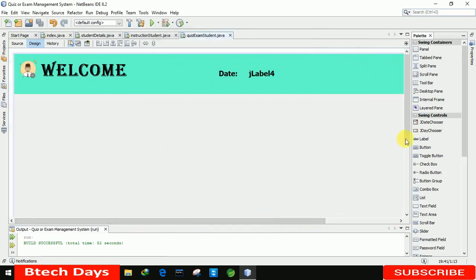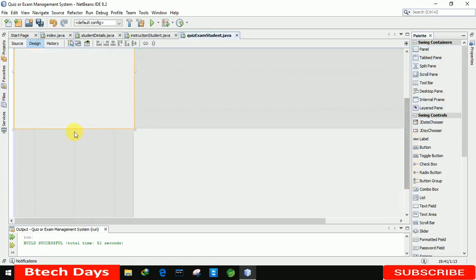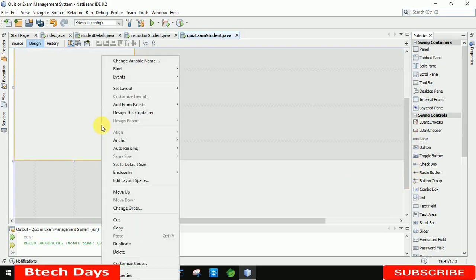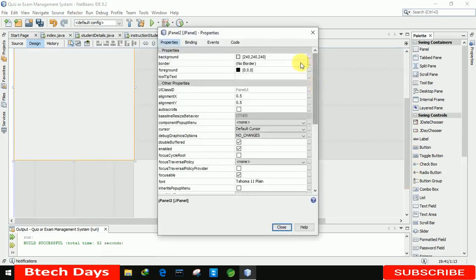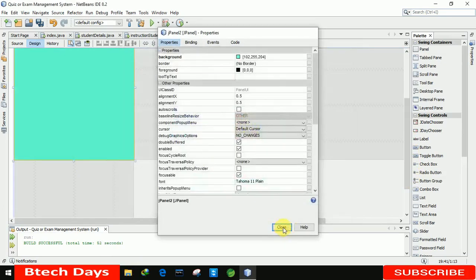Now we have to display all the details of that student. For that we are placing a panel here and increasing the size a little bit. We are increasing the size a little bit down, not that much, and making a change in the color. We are setting the color the same as before. Just click on OK and close this.